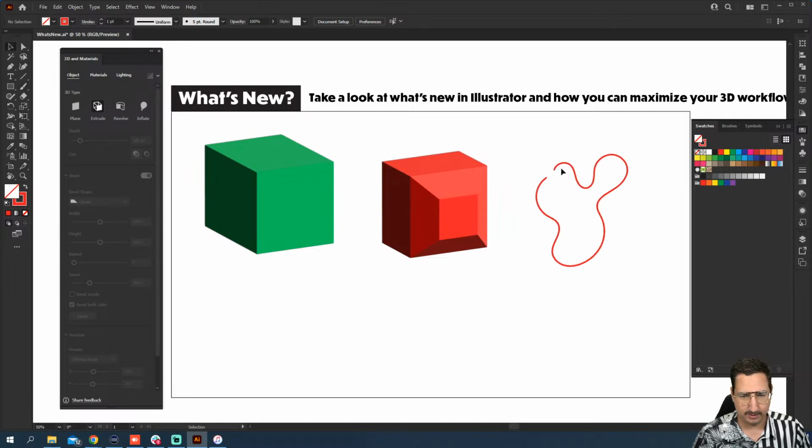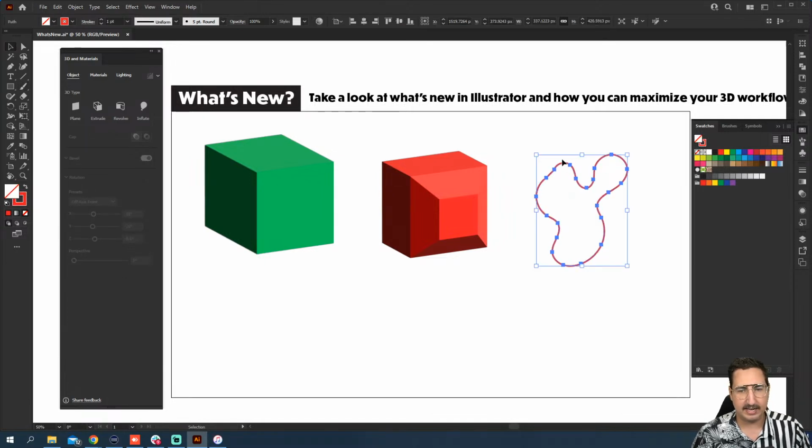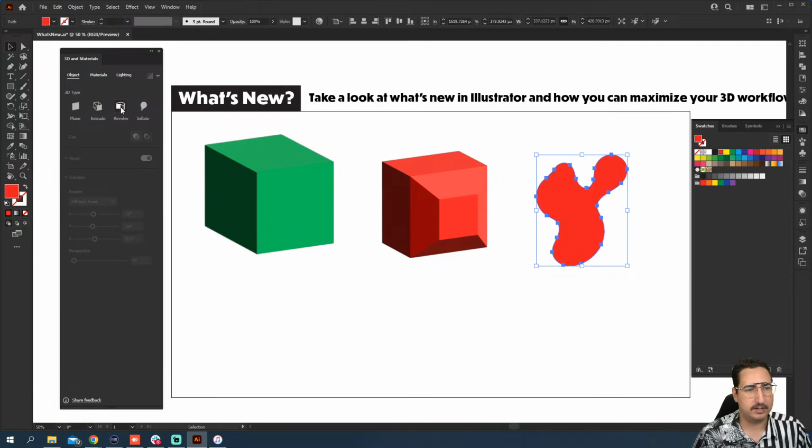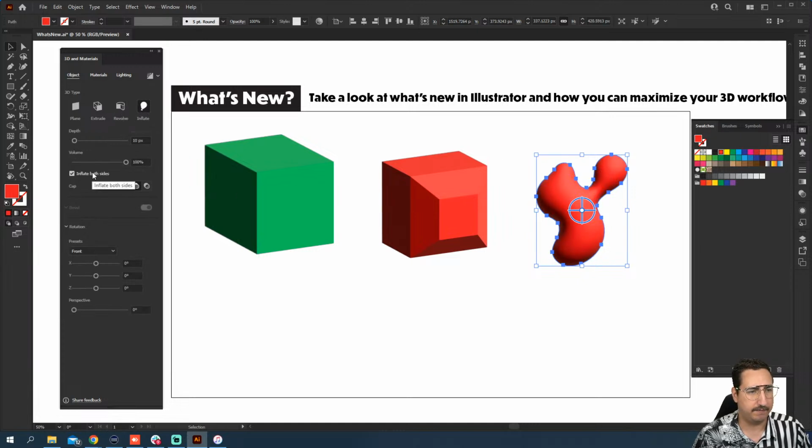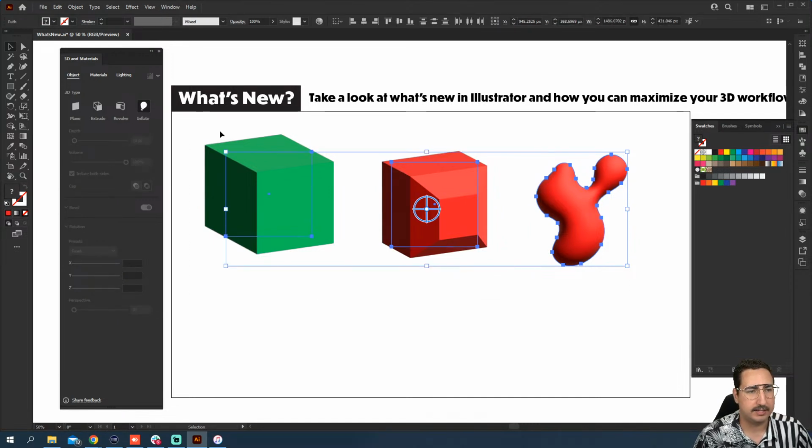Looks good to me. Let's go ahead and join that. Selecting it, hitting Command J is going to join it for us. And we're going to do this one as an inflate, right? Just a kind of fun, we're going to inflate both sides. And I'm going to show you something that we haven't really talked about that is new. And you now, instead of just one by one, we can rotate all of these objects at the same time.